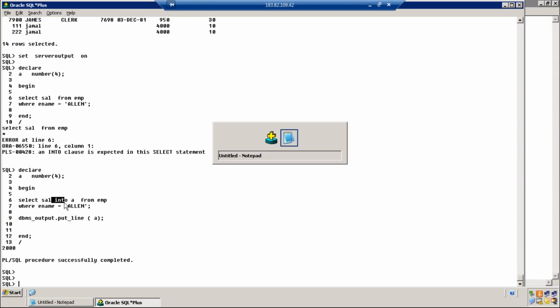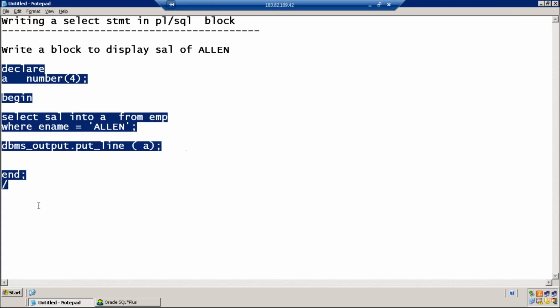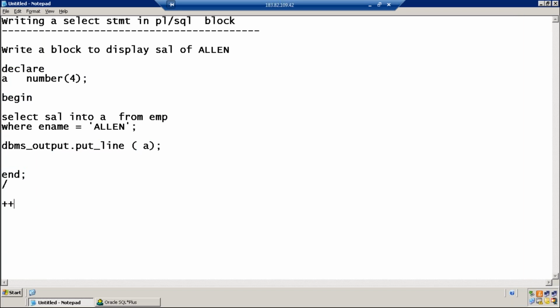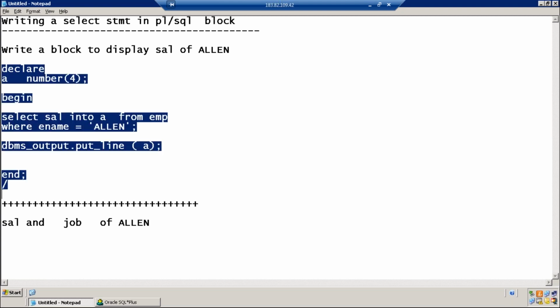Fine. Even if we put asterisk also, into will remain as it is. Let's say I want to display salary and job of Alan. So this time I want to display two columns.